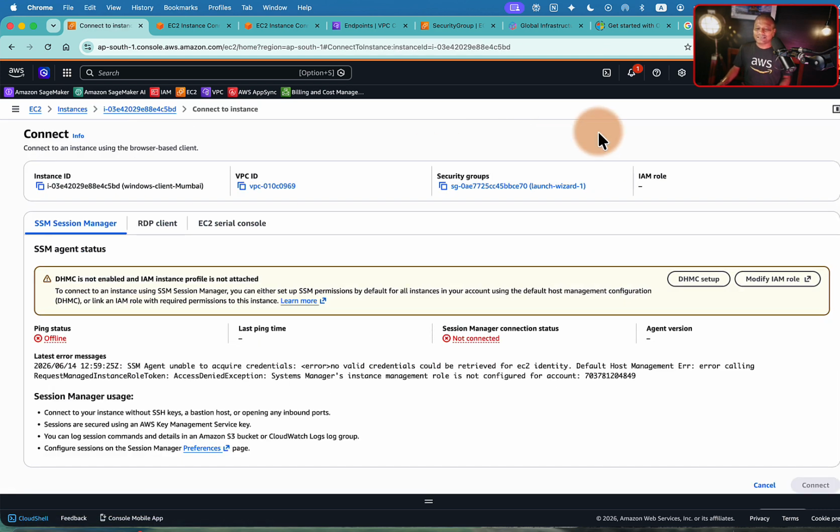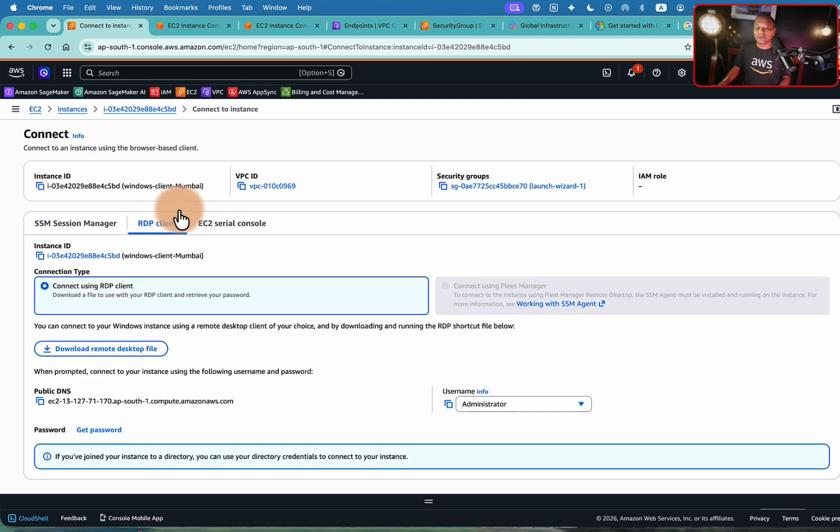Once I click on Connect, I am presented with these three options: SSM Session Manager, RDP Client, and the EC2 Serial Console. Session Manager is SSM. We are not discussing that, but you can do that as well. And EC2 Serial Console is like making a serial connection directly to the EC2 instance. So we are not talking about this one for this session. Now this one is RDP Client.